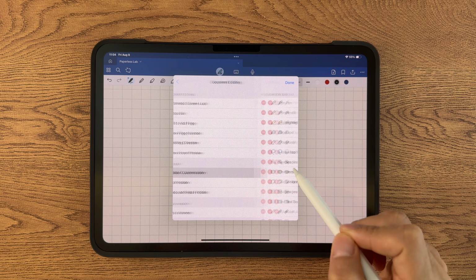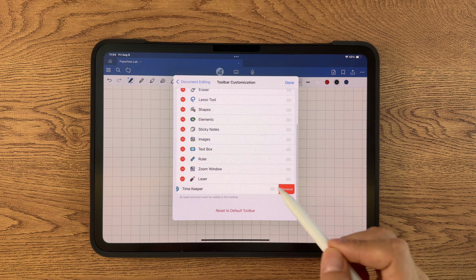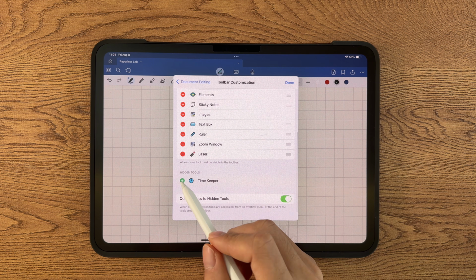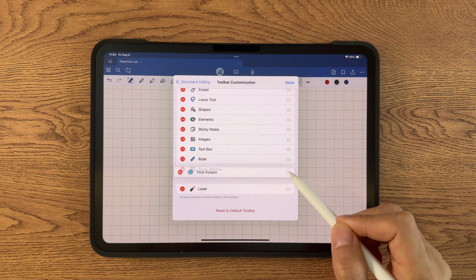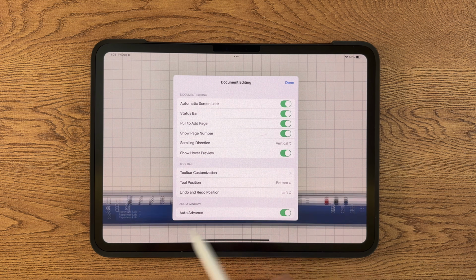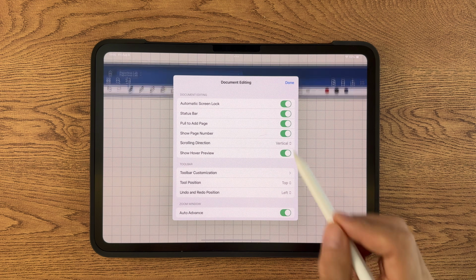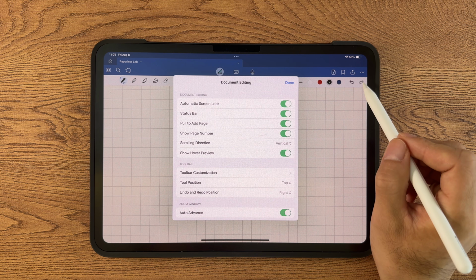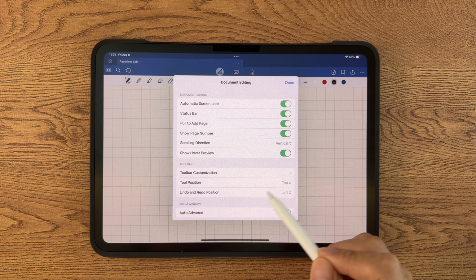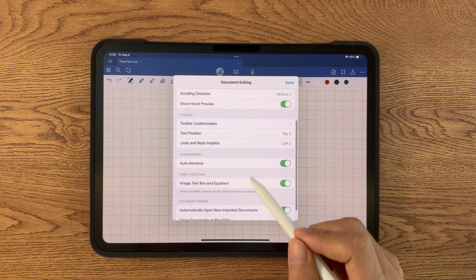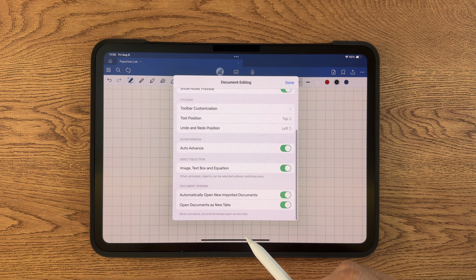Here is customize toolbar. We can remove tools we rarely use, add frequently used ones, and reorder them. We can set the toolbar to display at the bottom of the page or at the top. We can also move undo and redo icons to the left or right. Set it up however you prefer. Alright, that's the full walkthrough of page editing in GoodNotes.